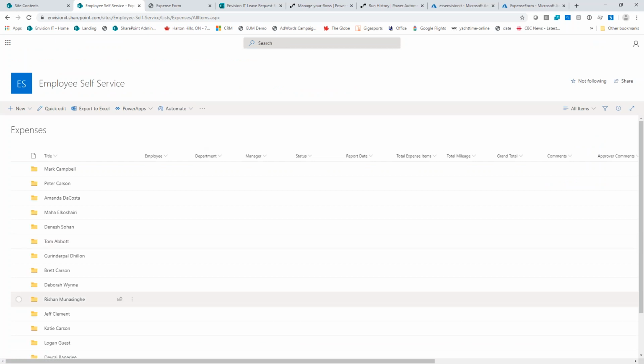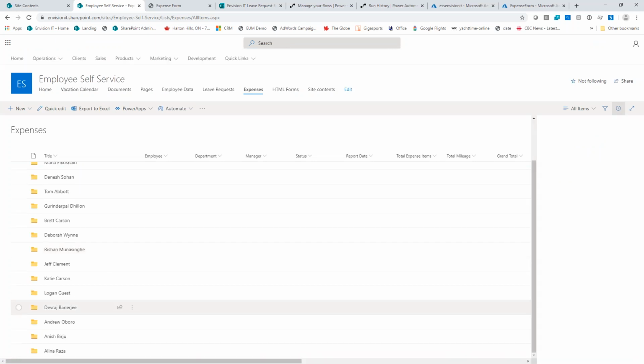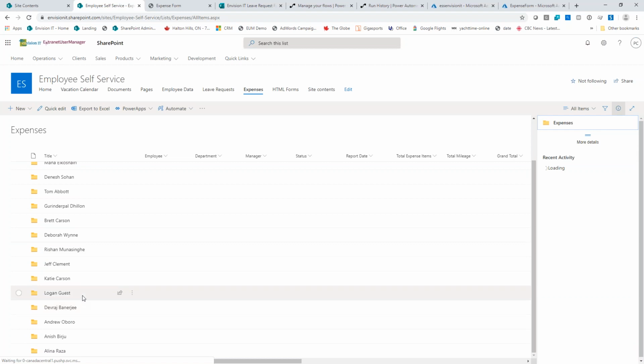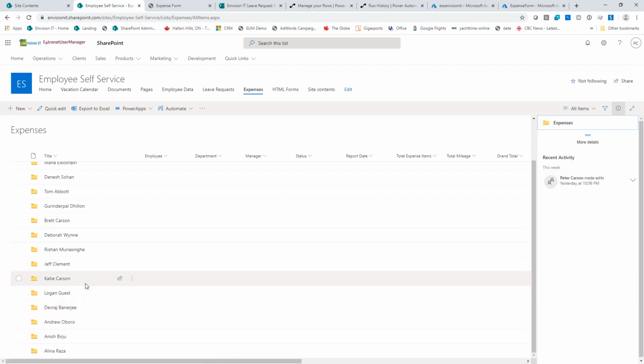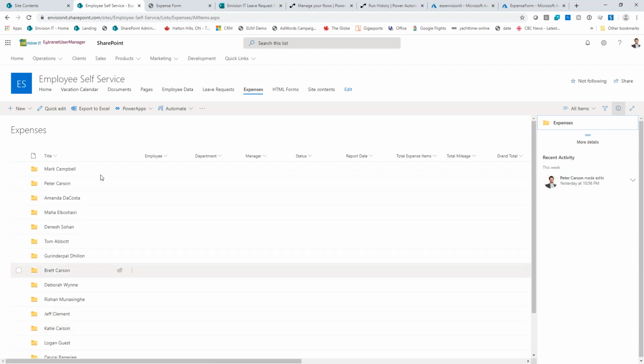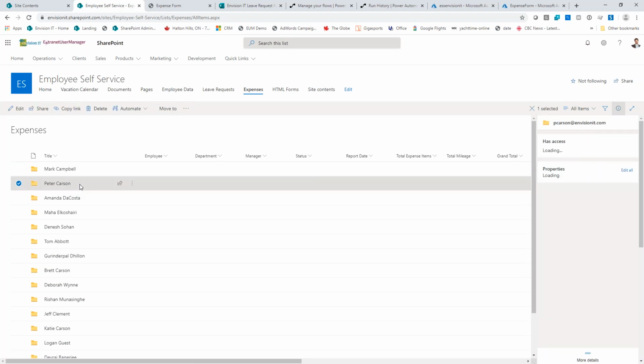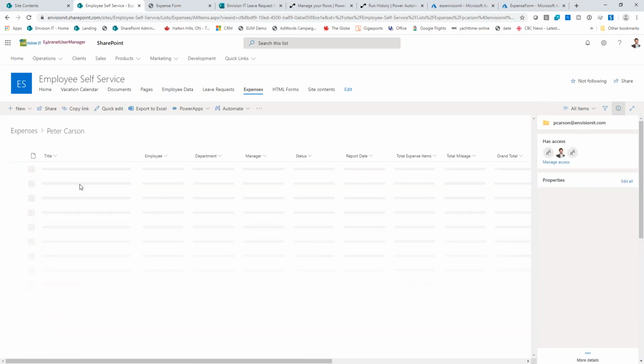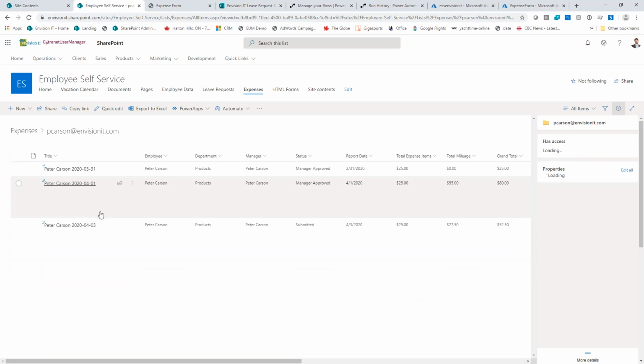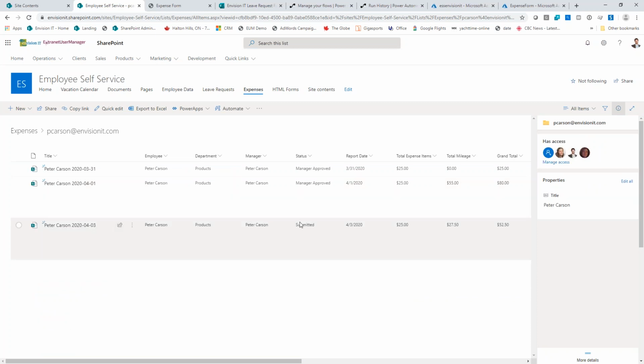So we've got all our folders here. If I scroll down, where are we? Oh, sorry, I'm at the top. Got a weird sorting going on there. Okay, so there's our April 3rd that we just put in there. It's currently submitted. It's not manager approved yet.